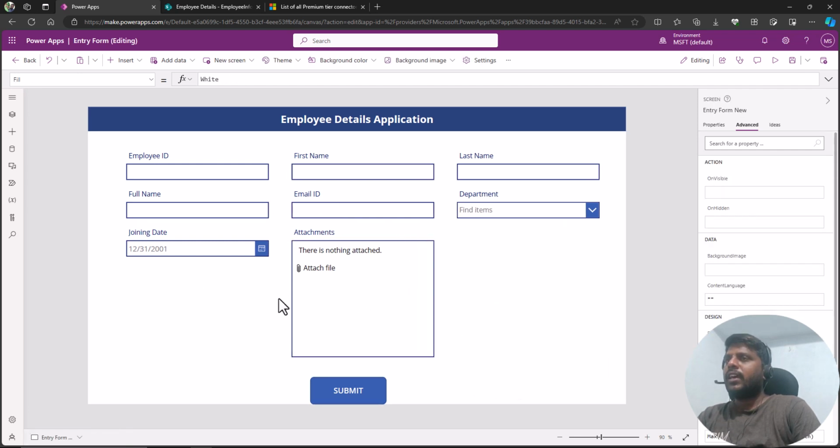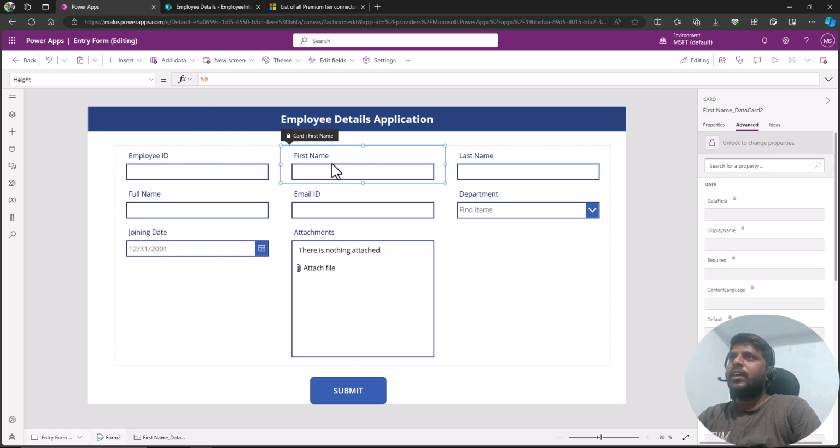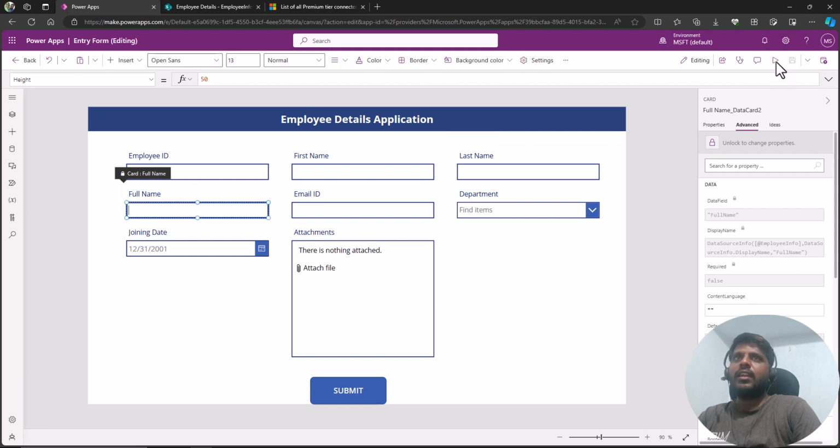Okay, here we have the employee details application in a better way. Here we have employee ID. We have seen how to rename it. Go to advanced, click on unlock, and then we could edit in the formula bar. Here we have the first name, last name, and here we have the full name. Okay, let us run and see how it works.